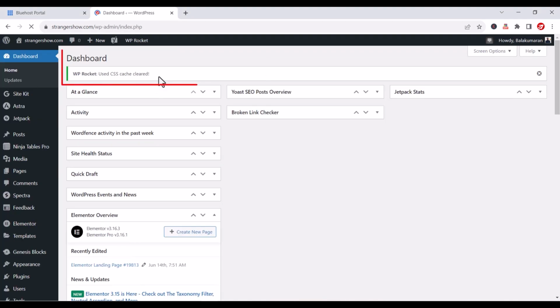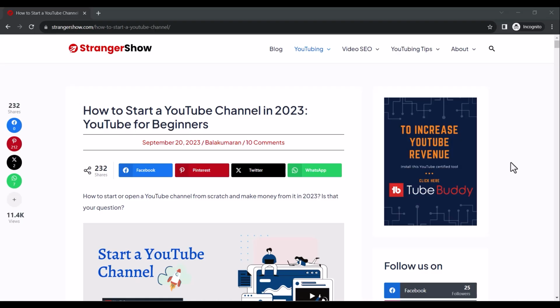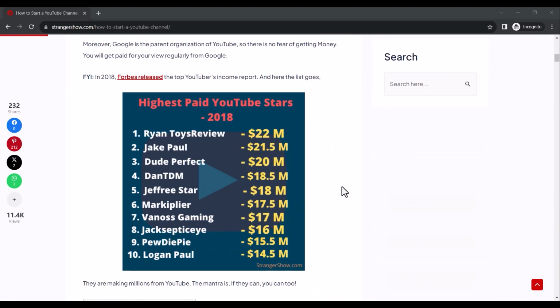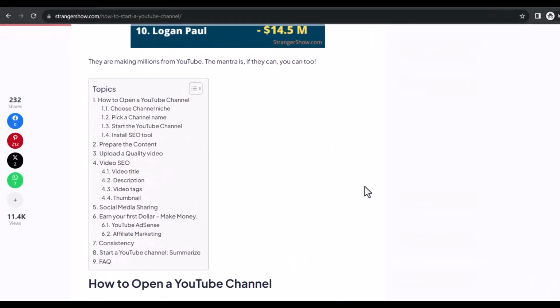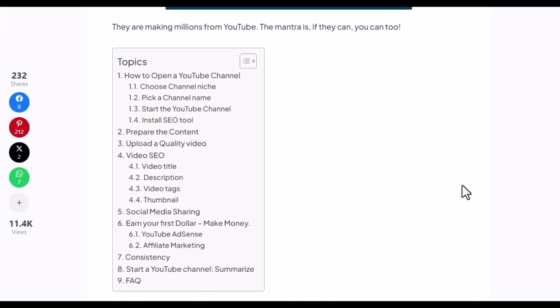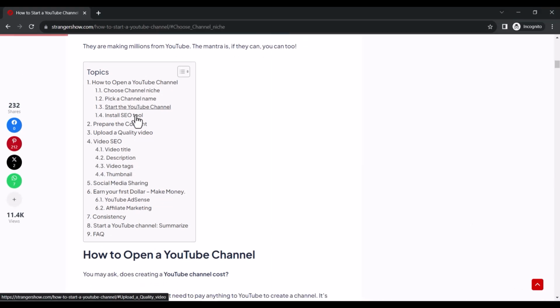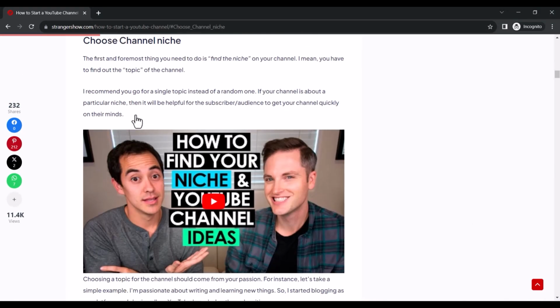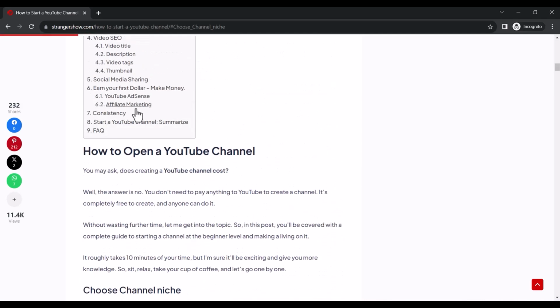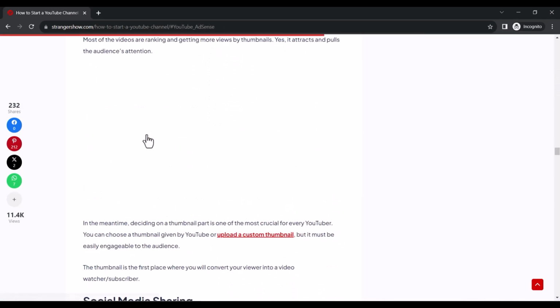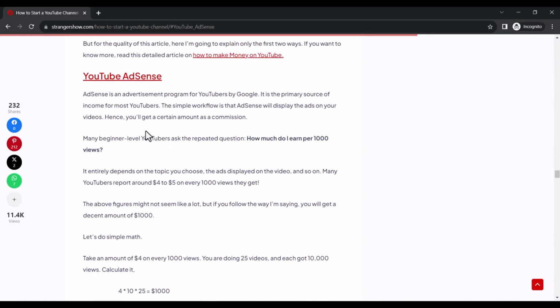Okay, our cache is cleared. And we will see the article. Scrolling down. Here it is. The tables of contents are added. Let's test it. I'm clicking the headings. Looks good. Well, it redirected me to that particular paragraph correctly.